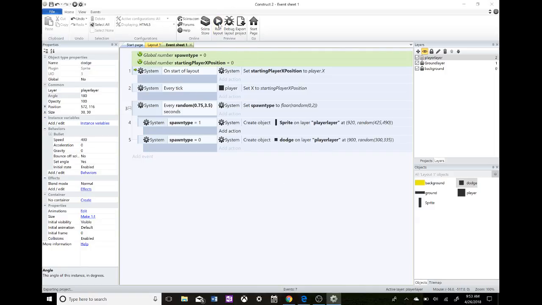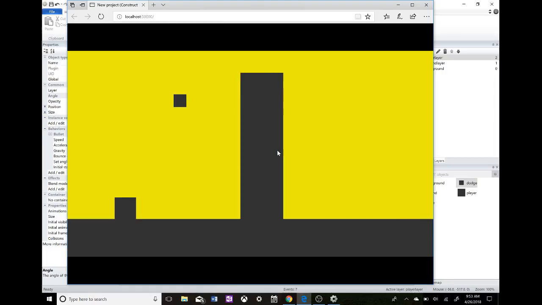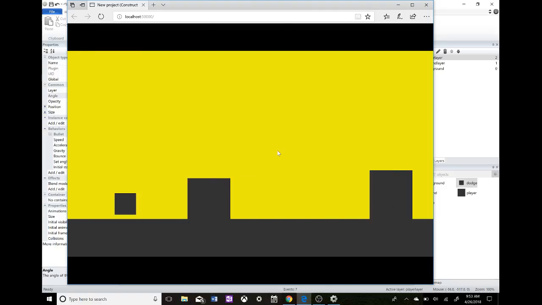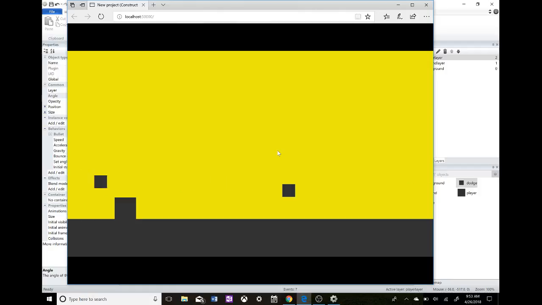All right. So when you run it, look at the dodge. Dodge charge. So you see, it'll actually be able to jump over them. You can also go under that. You can always go under the dodges. Yeah, we're gonna add that in eventually.